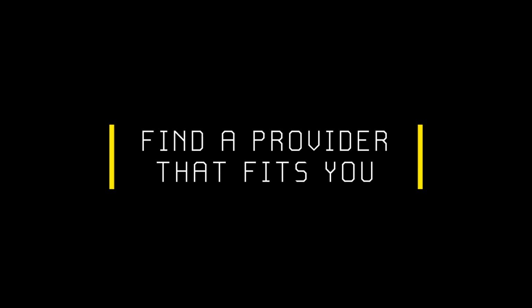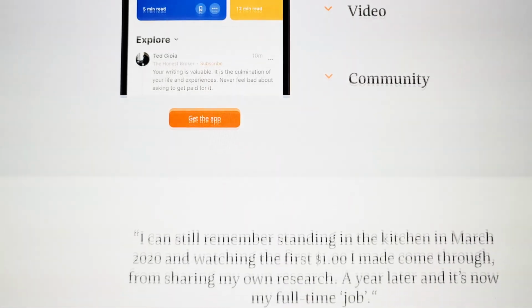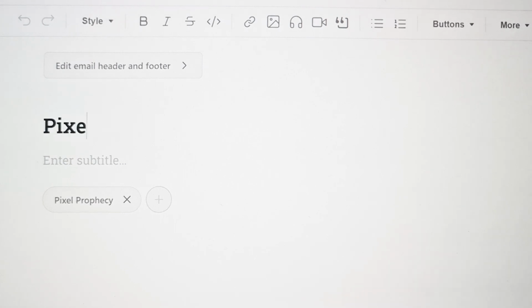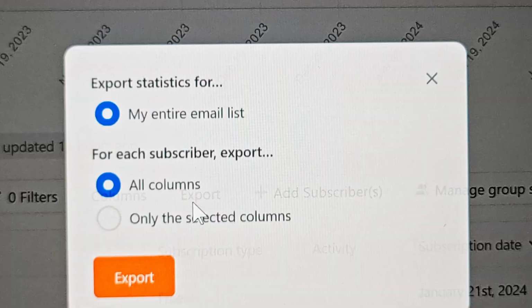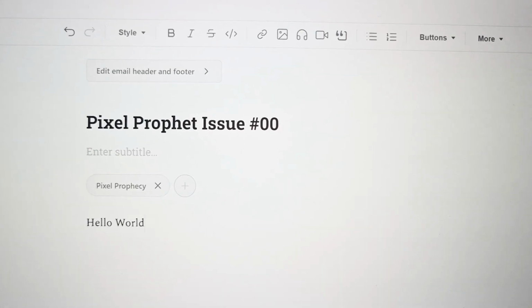Find a provider that fits you. I shopped around for a simple and free newsletter provider and found Substack. Writing and distributing newsletters there was really easy, and it also offered the option to export all subscribers' email addresses. And all was good. Or was it?